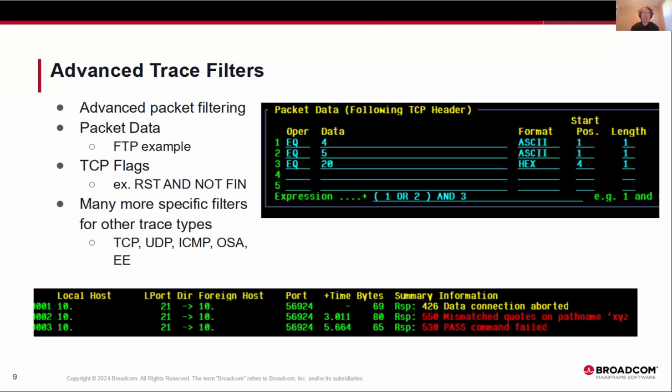So that was a really easy way to go in and determine where our errors are happening and what those errors might be. We can see that it's happening on local port 21 here, and then we can see the errors associated with them. We're getting mismatched quotes, command failures, the connection aborted, and we can diagnose further from there based on the rest of the trace.